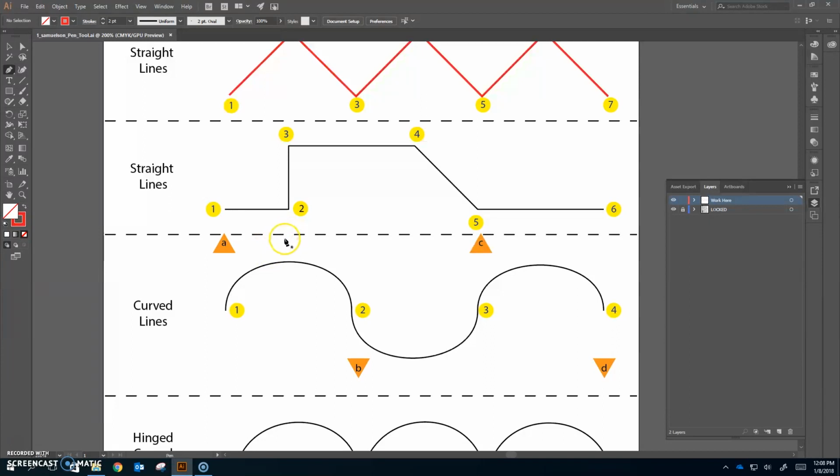And I also want you to, after you click to make your first anchor point, hold down your shift key. And I want you to notice that when you hold down your shift key, you can see that it's only going to let you go 45 degrees at a time. Okay, so it's keeping a specific type of line for you.